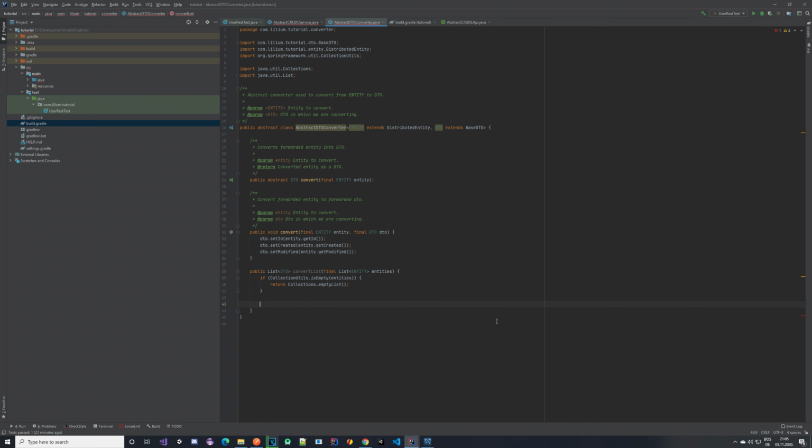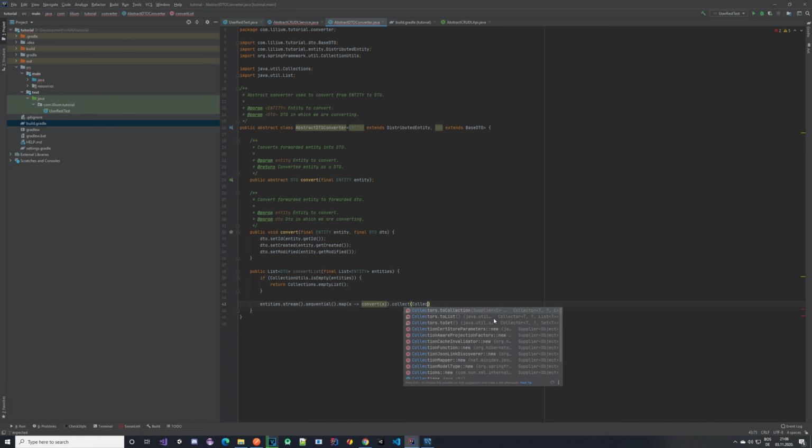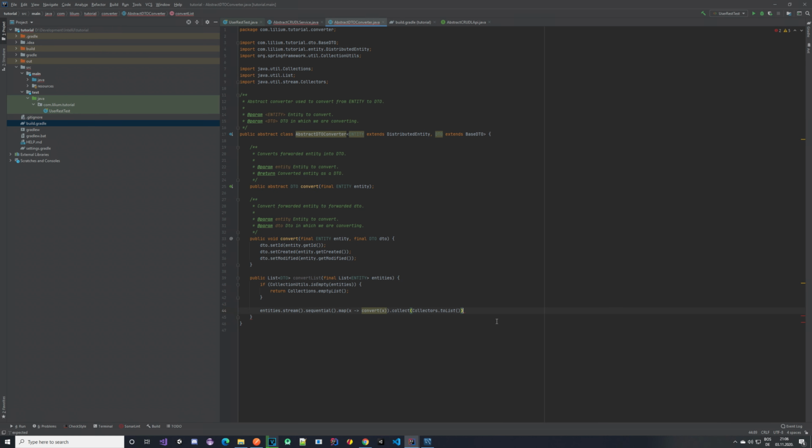Okay, so how do we convert this? So if we go entities.stream().map, so we want to map this, and we will call convert x, which is our entity, and we want to collect Collectors.toList, and we just return. Don't worry, I'll explain what we are doing here.